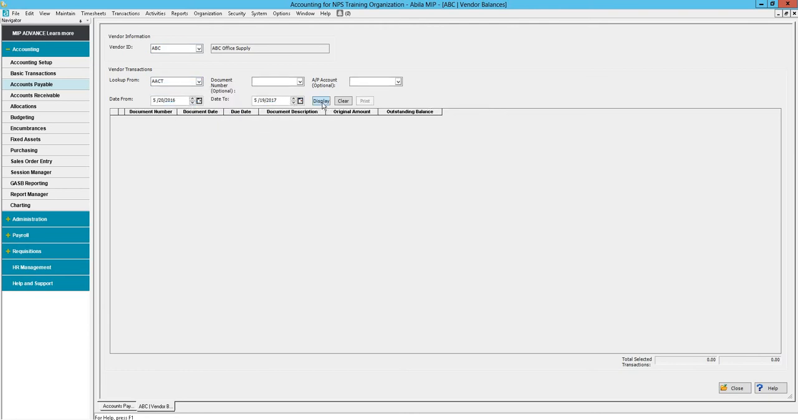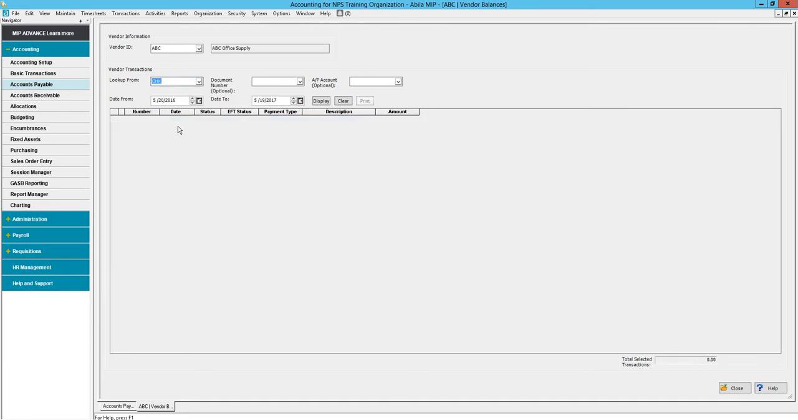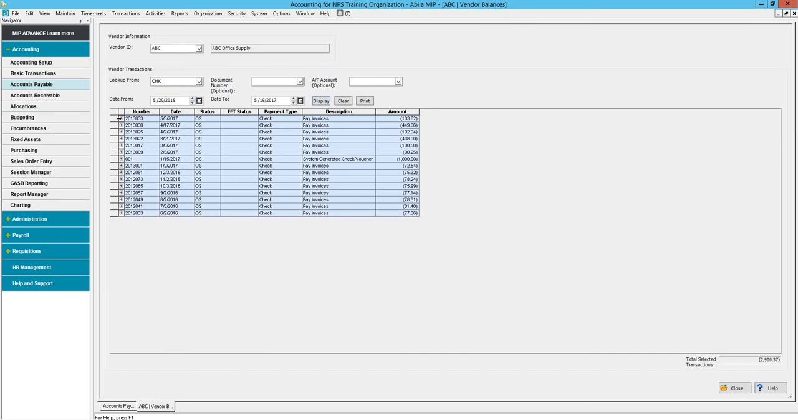And we're going to go ahead and display it, and this will show all the transaction activity, in this case, because we picked all, regardless of whether or not it's a check or an invoice. In this case, I want to see if there's been a check cut for this already. So I pick check, and here's all the checks.